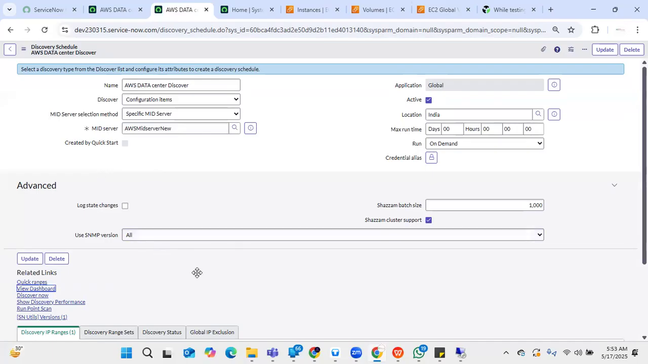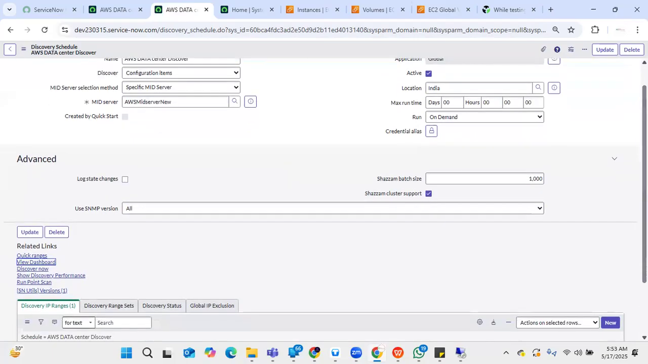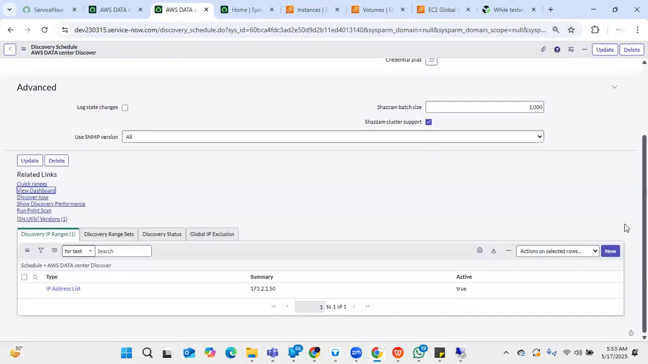So I hope you understood about the discovery schedules. In your organization, if you have multiple and big networks and many CIs, you need to create different discovery schedules. But if there is a small number of CIs, zones, locations, or a single domain, then depending on that, you set your number of discovery schedules. I hope you understood this.